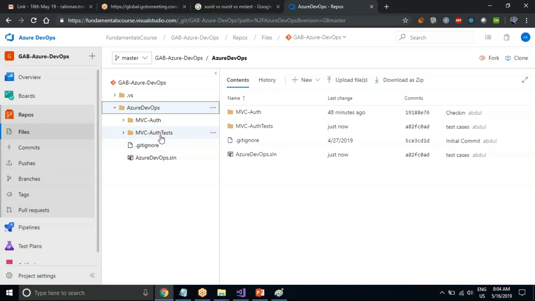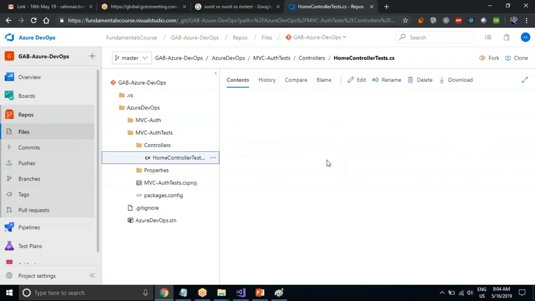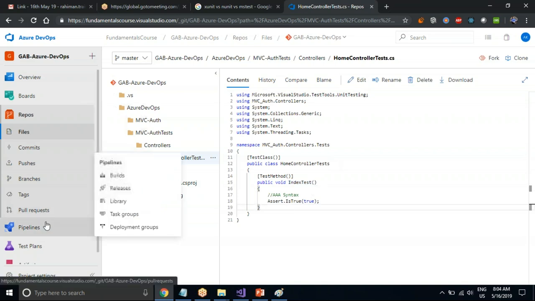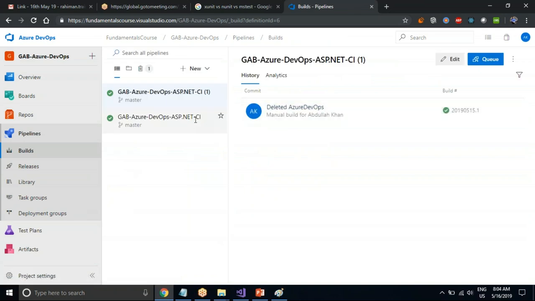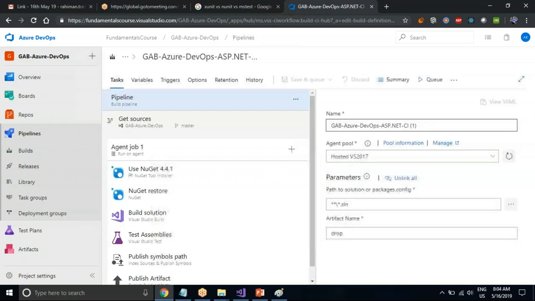Now, MVC auth tests, that's another project. If I just go to controllers, look at home controller test index, you see index test, and it is saying true. Now, if I go to build pipeline, and go to the specific build, what am I doing here?